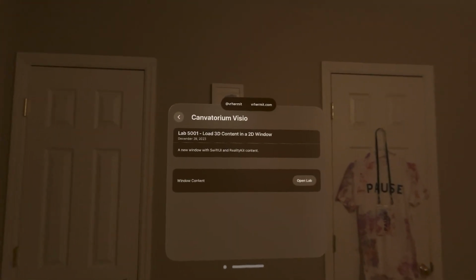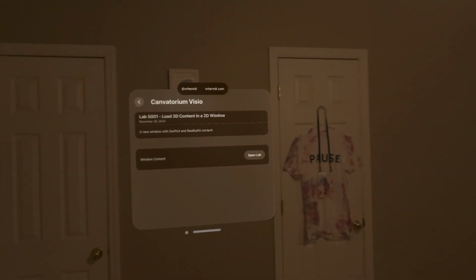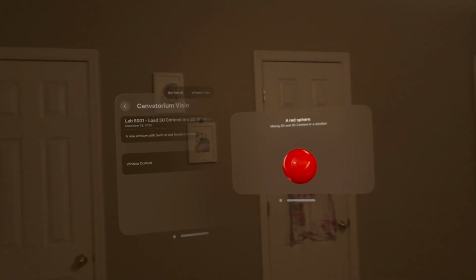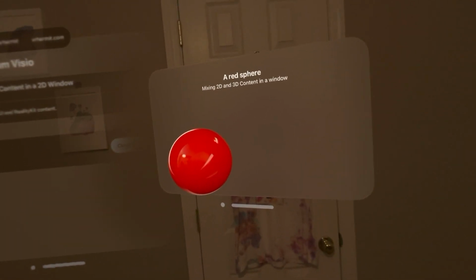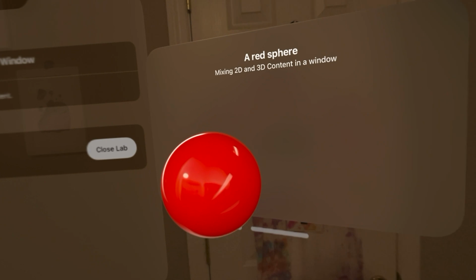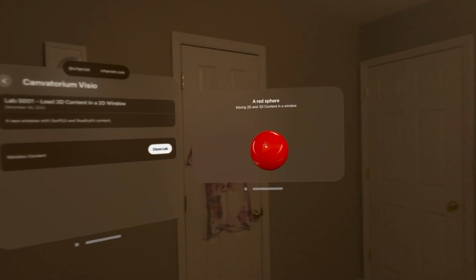So at the very beginning, I'm just exploring windows, volumes, and immersive spaces. So in this case, just opening a window. I've got a 2D window with a 3D model in it. You can see the 3D object kind of sticking out from the surface of the 2D window, but it is in fact a 2D window. It's not a volume.